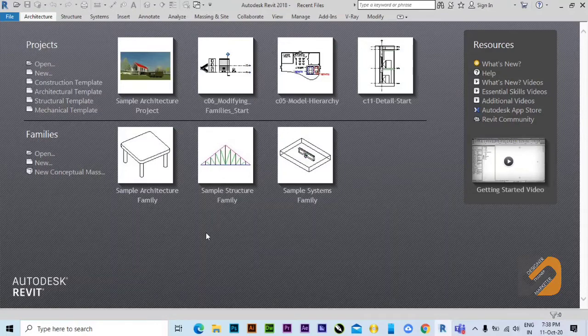It will download all the families, around 1.8 GB in size, to your app data folder on the computer. It's a hidden folder, so you need to go through the app data folder to see it. It contains all the families related to architecture, structure, and MEP.